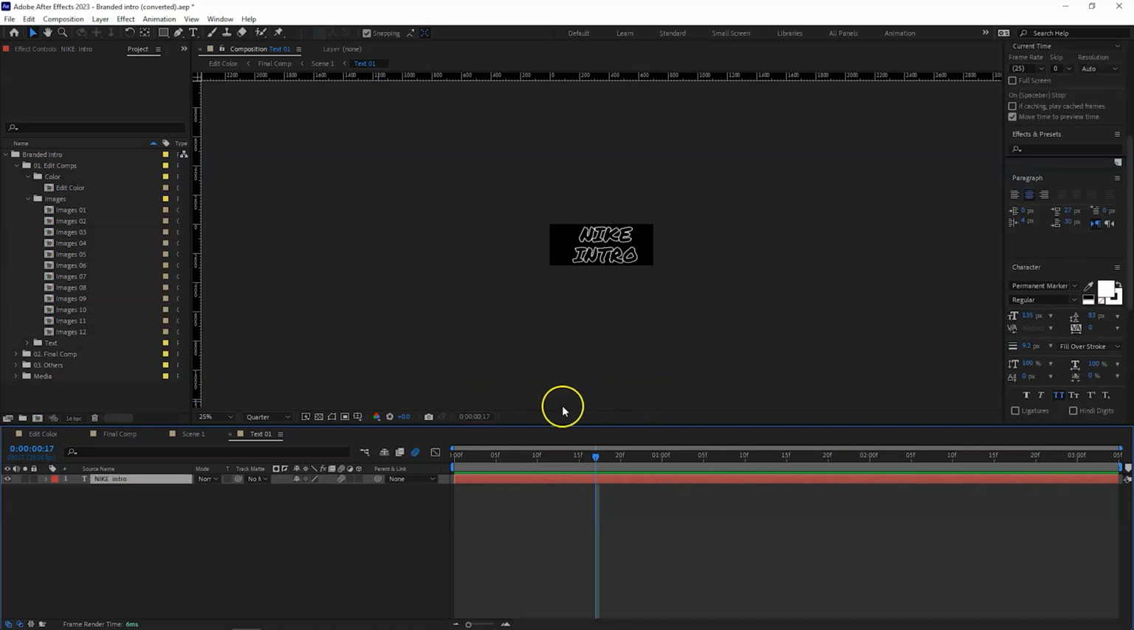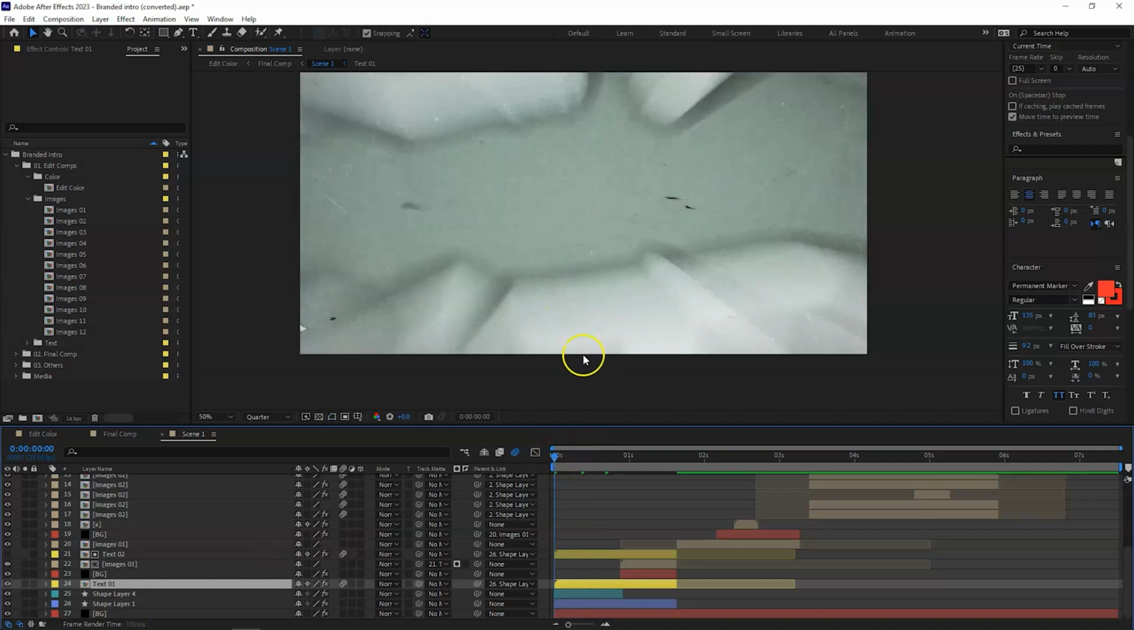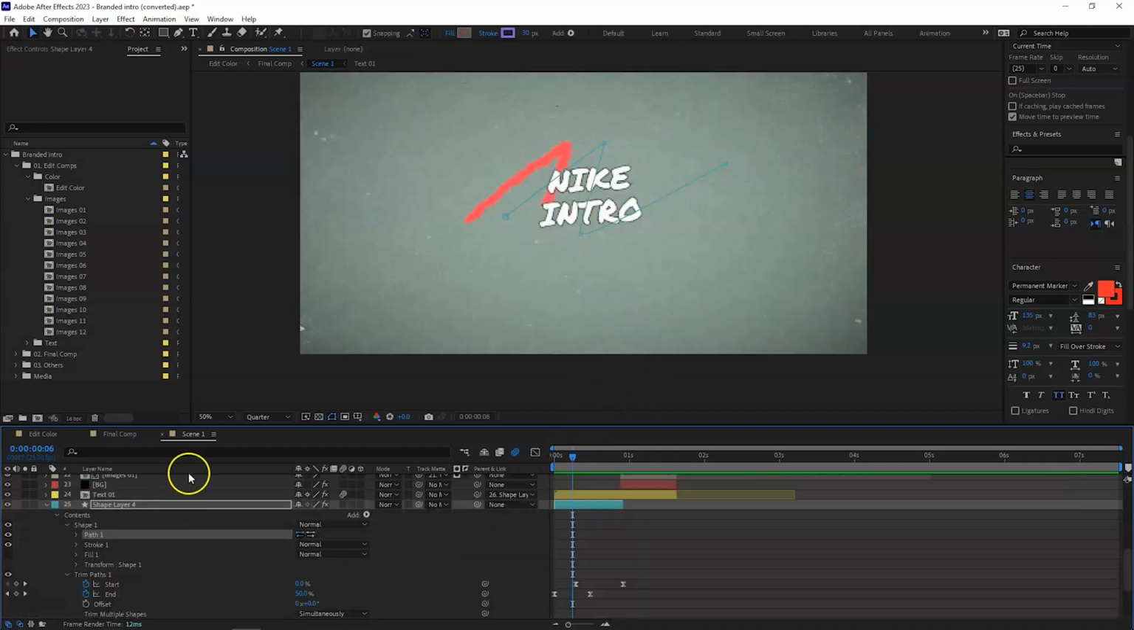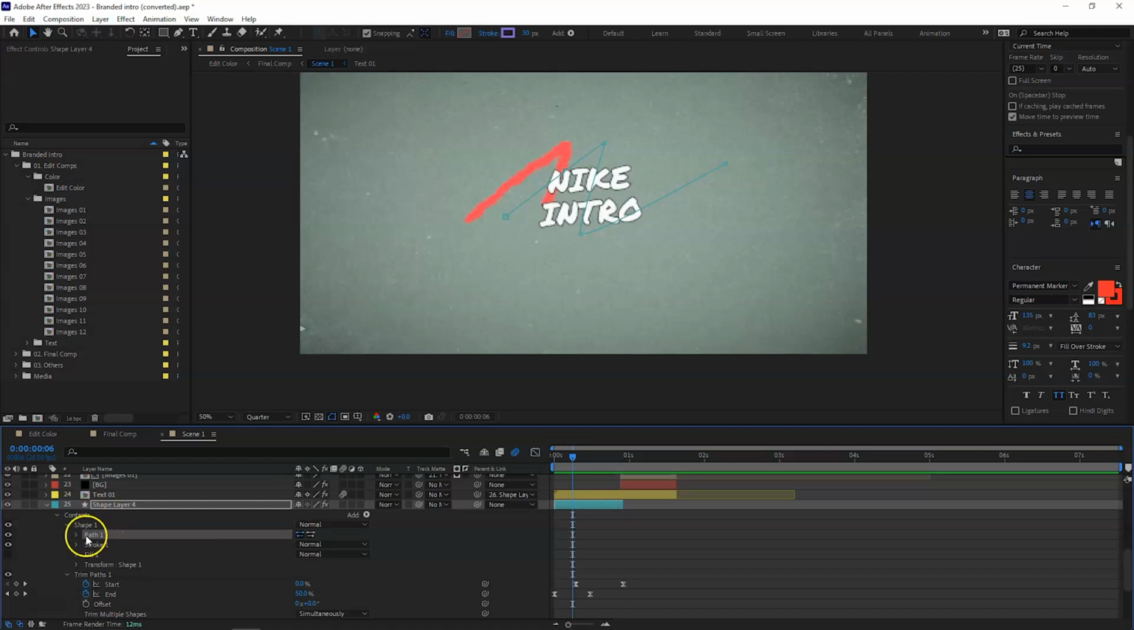Now, once you're done, you can also make some other changes to the text, font, etc., but I'm not going to do that for the sake of this tutorial. Once you're done with it, close this and go back to your scene one, and this is what you will see. Now, you also have this little animation with a squiggly line. If you want to change the shape of it, you will come to Contents, Shape 1, and then select Path. This is where you can change the shape of it.